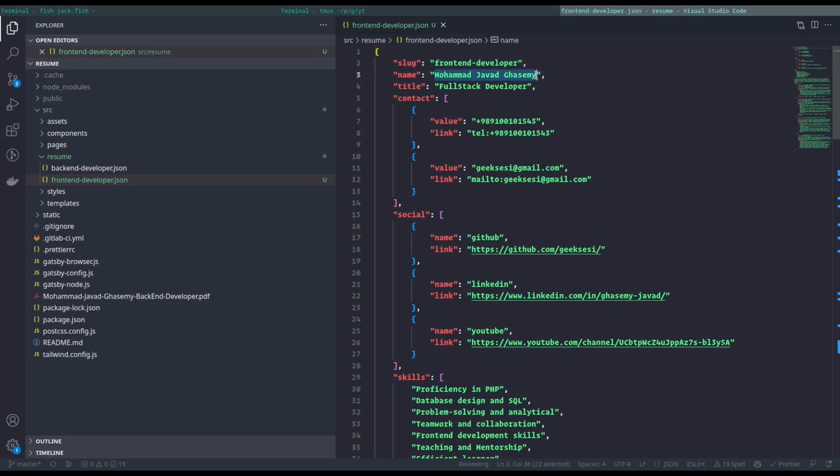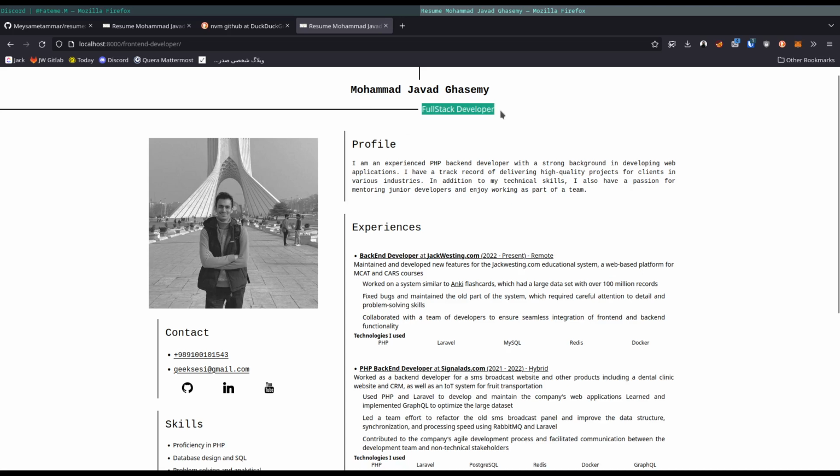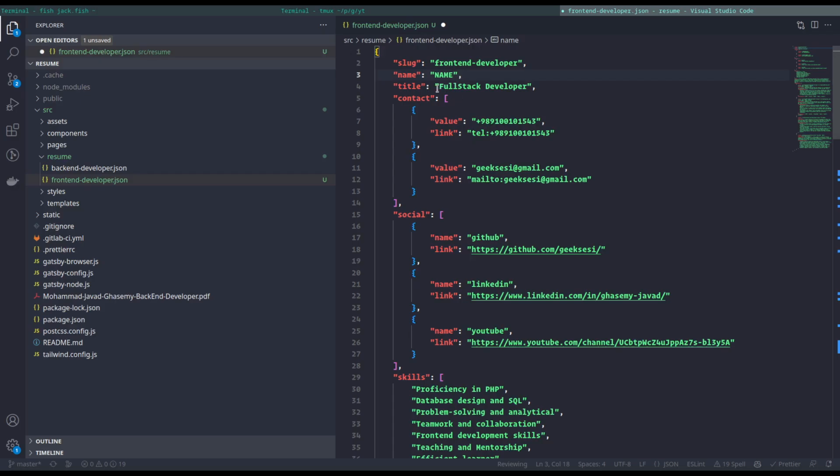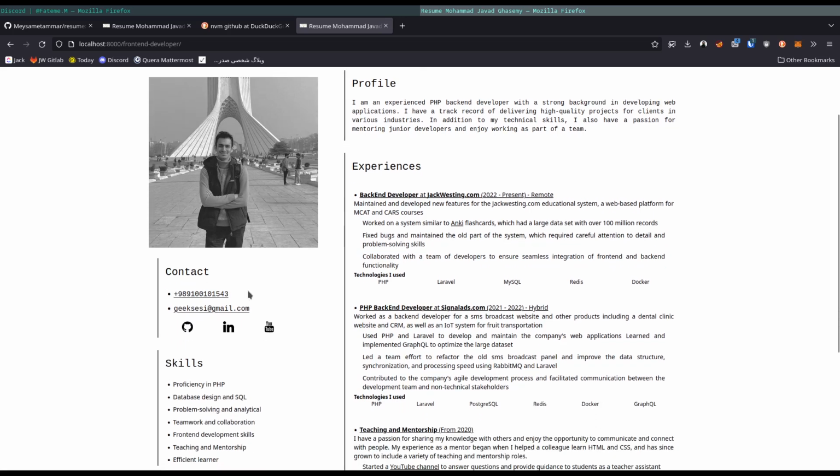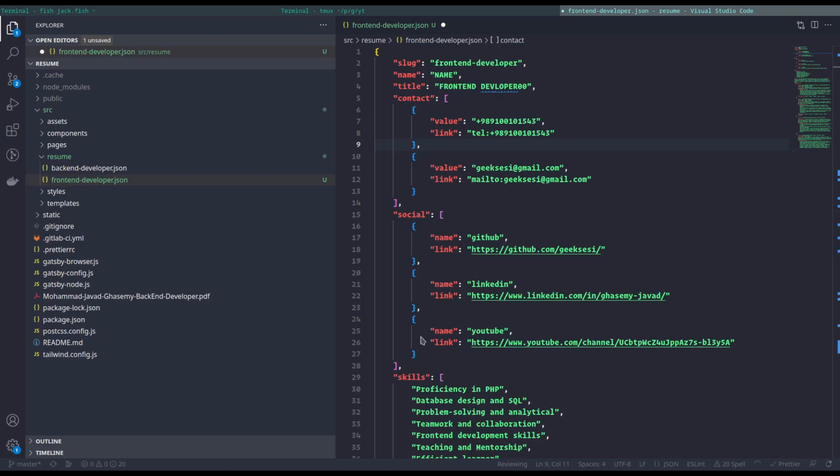This is my name. You can choose your name here. This is the title that's shown here. You can put front-end developer here, and this is the contact. Important things about the contact is there is a value and there is a link. The value will show like this. This is my phone number and this is my email. And if you have an address or you want to mention something else, you should put it here.